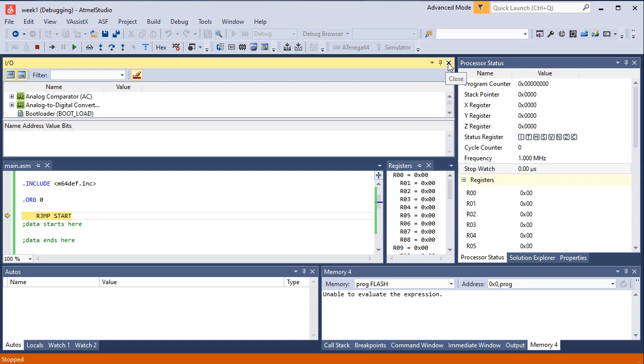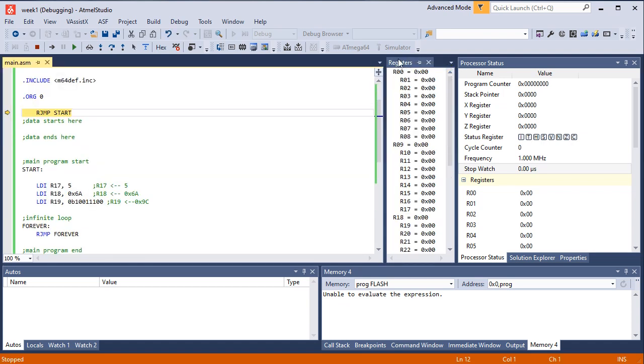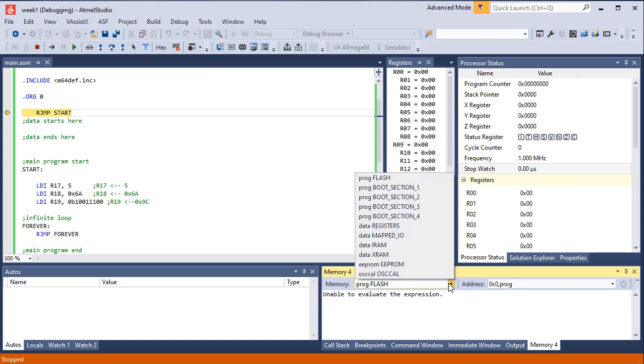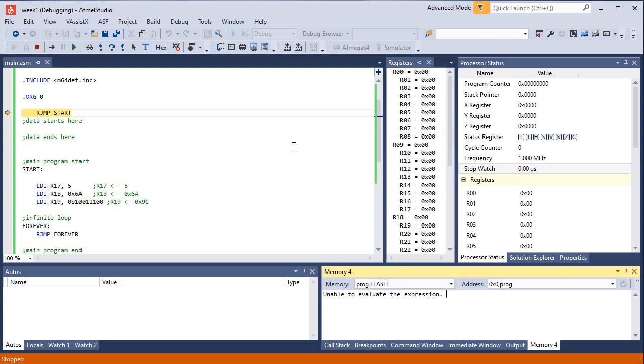So let's dismiss this for a while. And these are the contents of the registers. This shows all of the register values from R0 until R31, and then here it will show the content of the memory. The memory is either the program memory or the data memory. So let's try to debug this program line by line by using the step over.